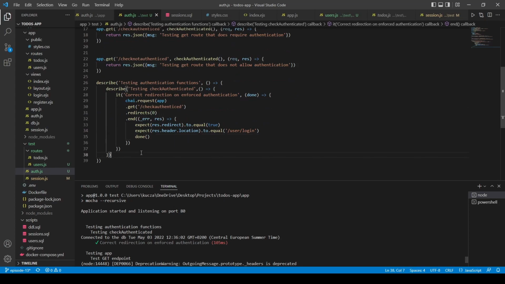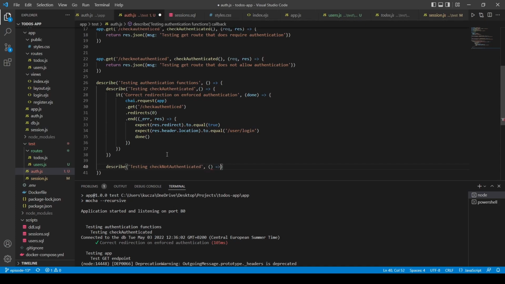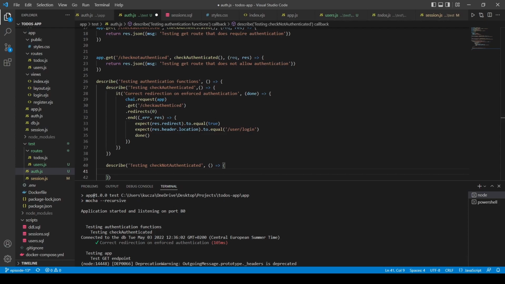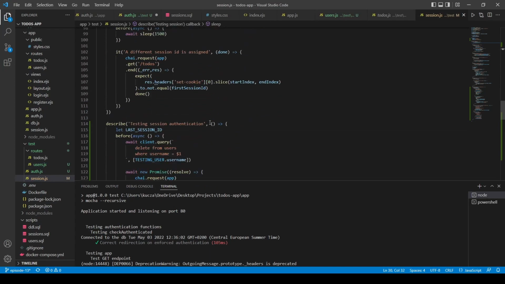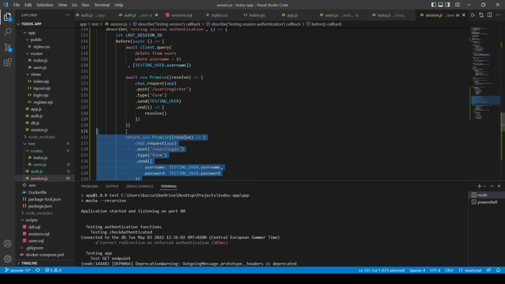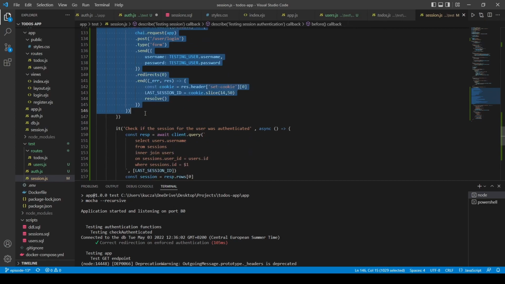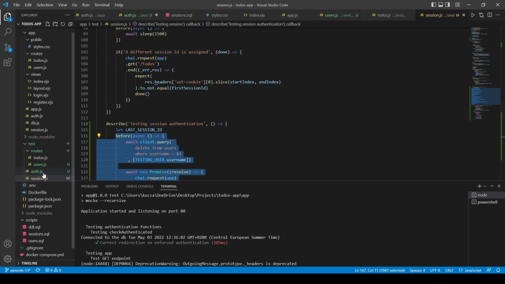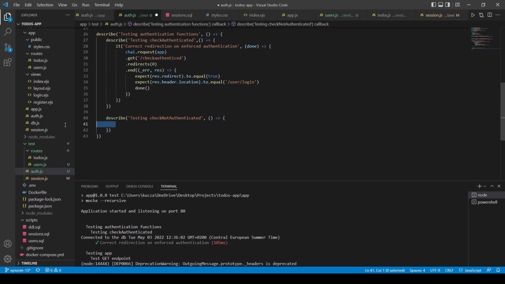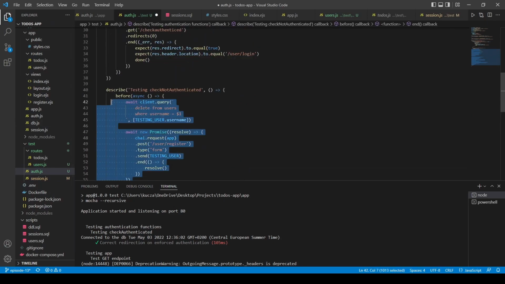Let's now test the not authenticated. This will be a little bit more tricky. Let's say testing checkNotAuthenticated. And here we once again pass in a function. And now what we need to do is, if you remember here in the session, we created this whole section that actually allows us to get authenticated. So the before hook, let's copy the whole before hook to our auth file. Now we have the before hook, that's good.